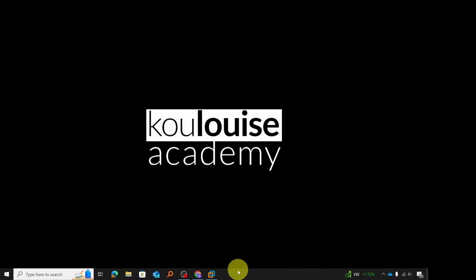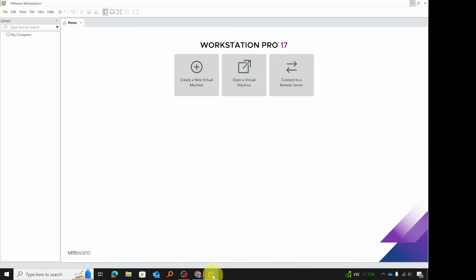So the first thing I want to do is just to open my VMware Workstation Pro. So this is the interface of the VMware Workstation Pro. Right in the middle of the screen, we have three options. 1, to create a virtual machine. 2, to open a virtual machine. And 3, to connect to a remote server.